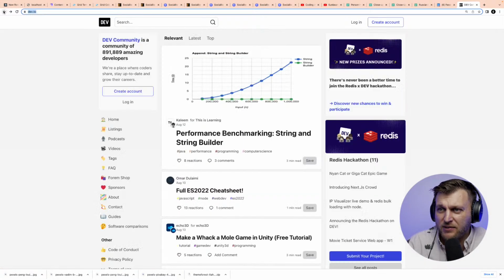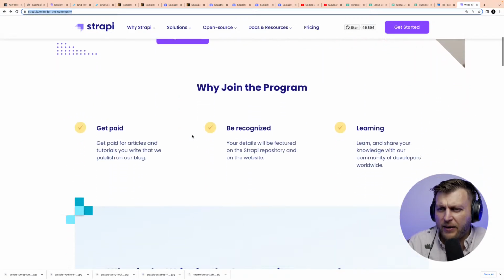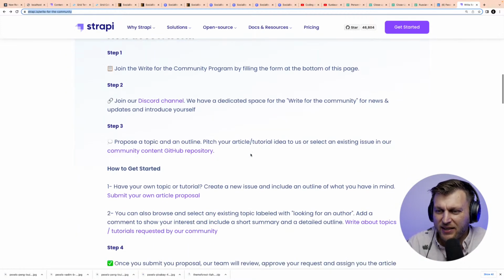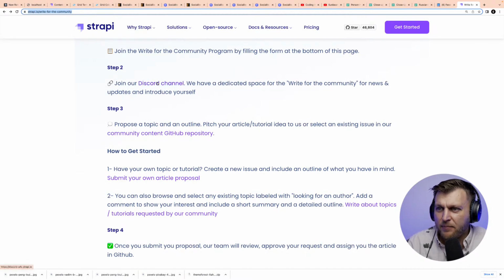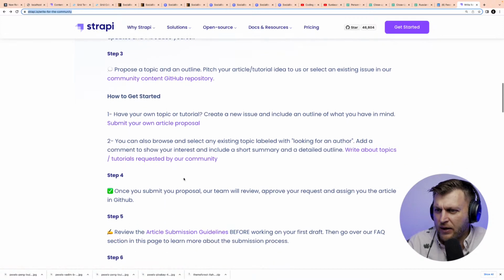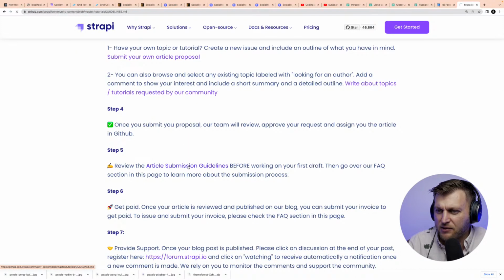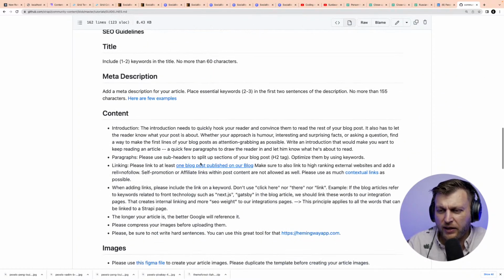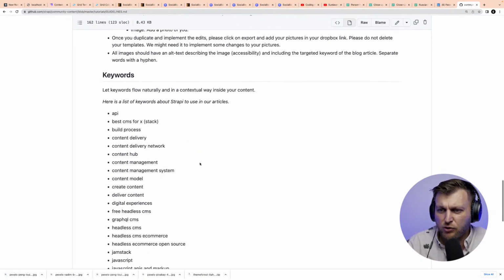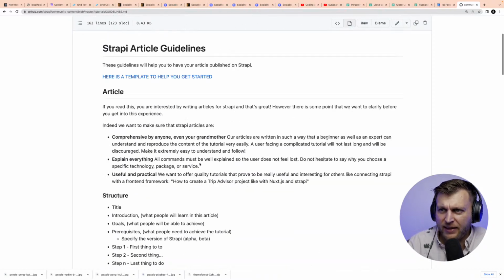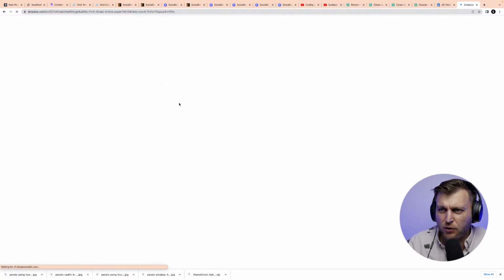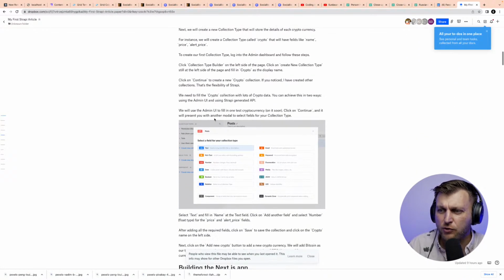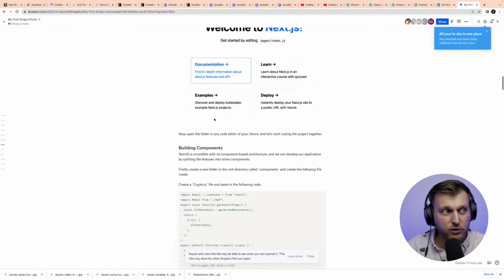Let me go back to Strapi's Write for the Community. By the way, this is a great program because you could get paid for writing while building experience. They have submit your own article, write about a topic, tutorial, and article submission guidelines. Here's a template, how to get started. They show you a great example of how to structure your article, and they have an amazing template you can follow. So if you've never written an article, you could check out this template.